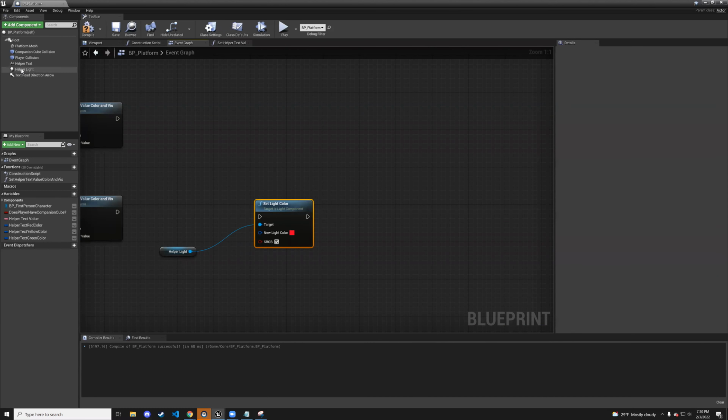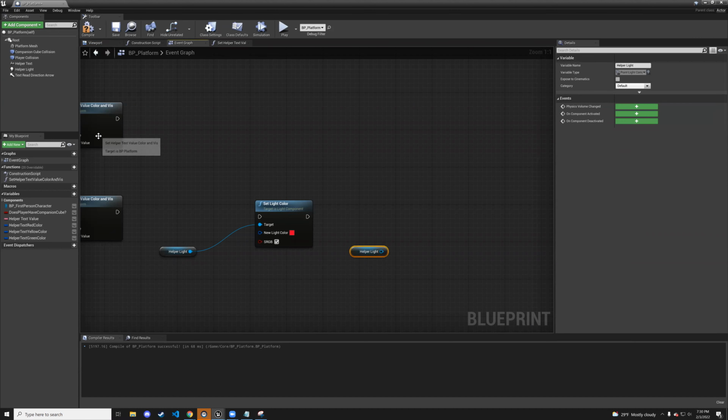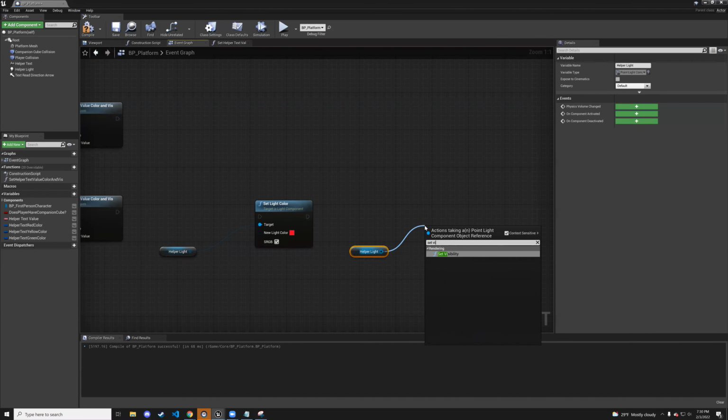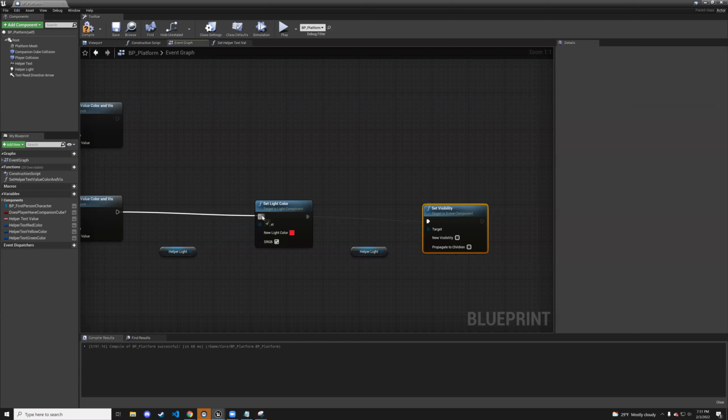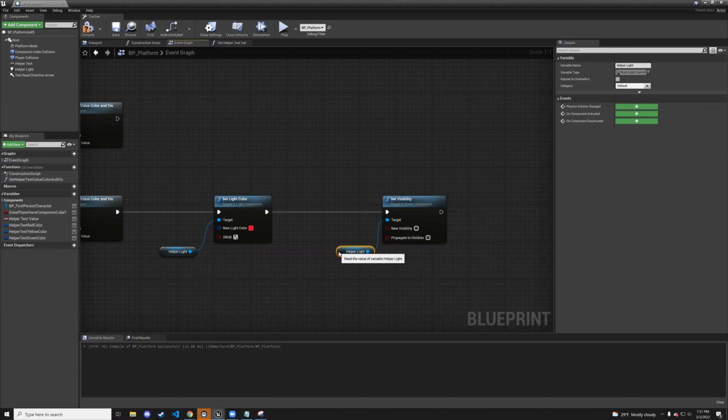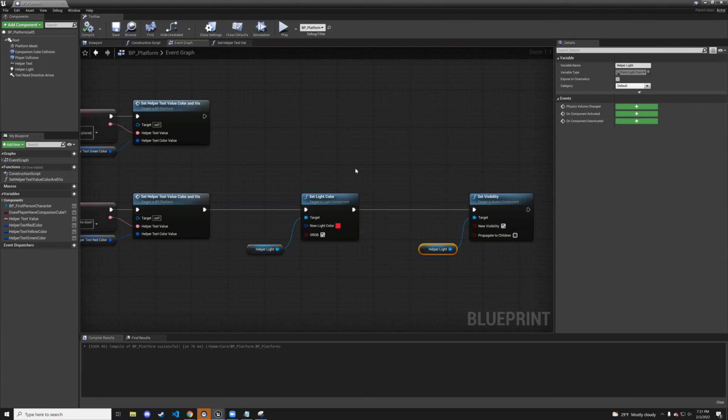And then we need another helper light. I'm sorry, not helper light text. Oh my gosh, another helper light. And what we're going to do is set visibility on this. Set visibility, and we'll connect up our flows. Make sure you connect those up. So execution, execution. And we want it to be visible, so that's true. We'll compile and save. And now let's take a look and see if that works.